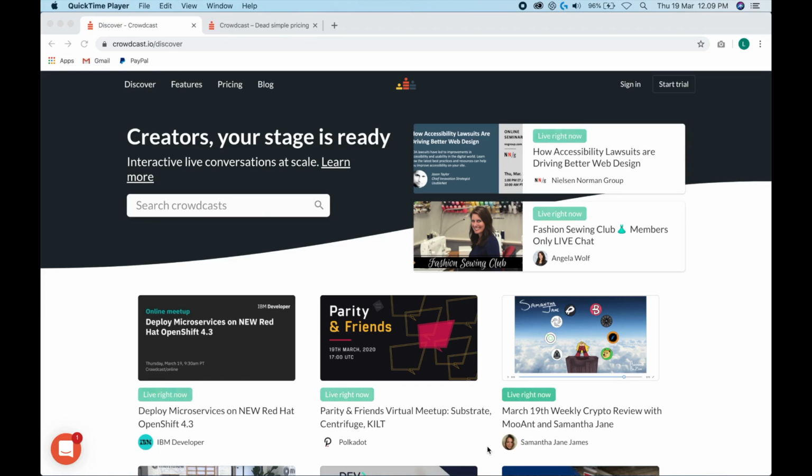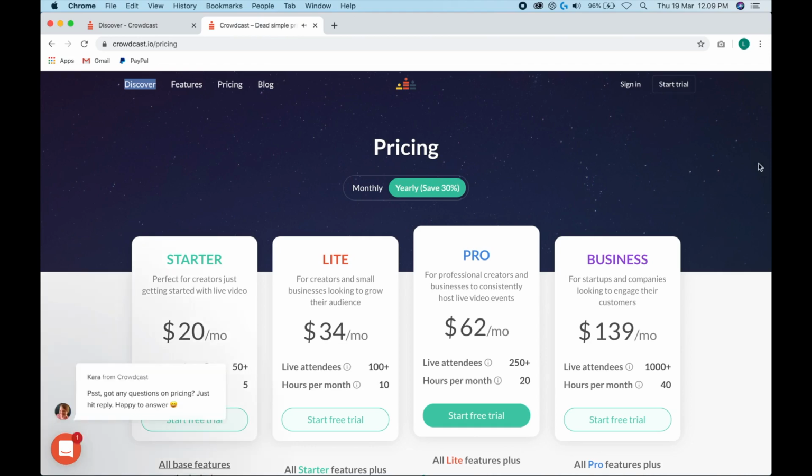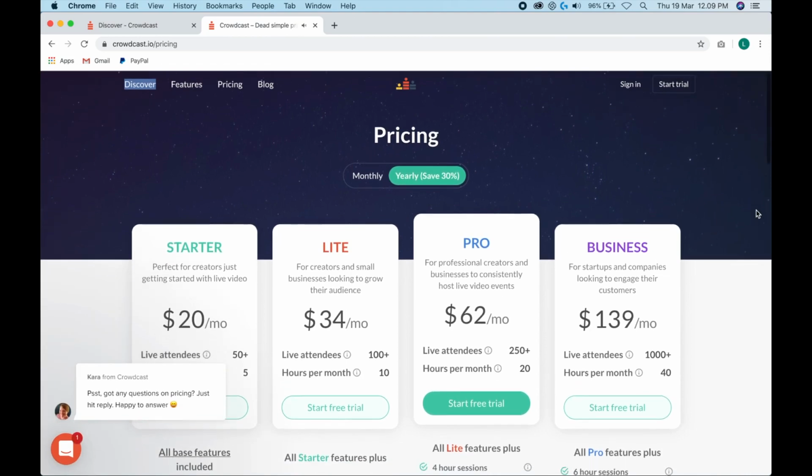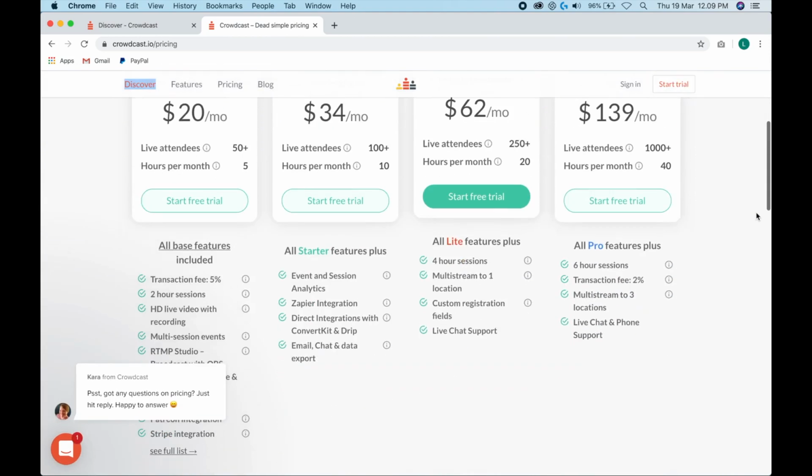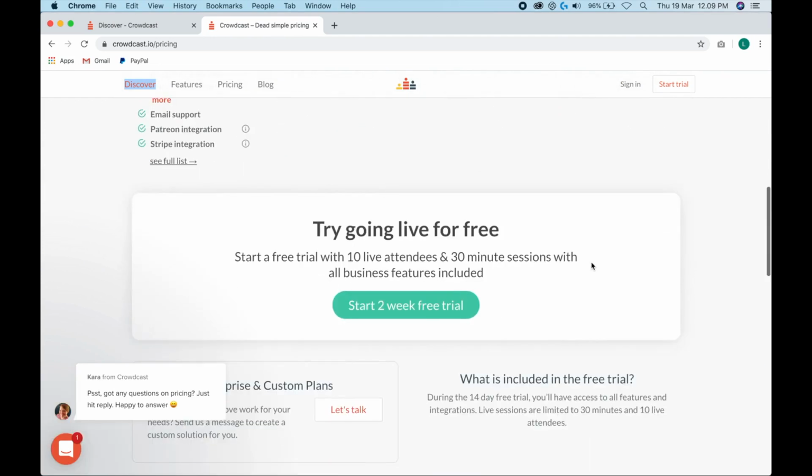Otherwise, go to crowdcast.io. So you can start with a free 14-day trial. Let me just show you that. Here is the pricing, so you can check that out and what each different plan includes. But yeah, this is the free trial. You get 10 live attendees and 30-minute sessions.